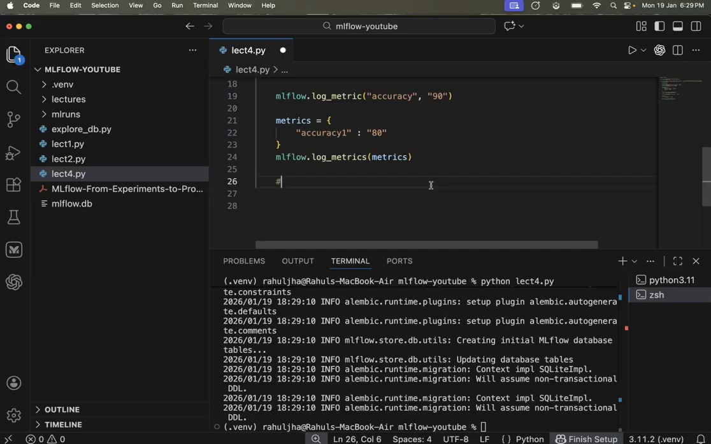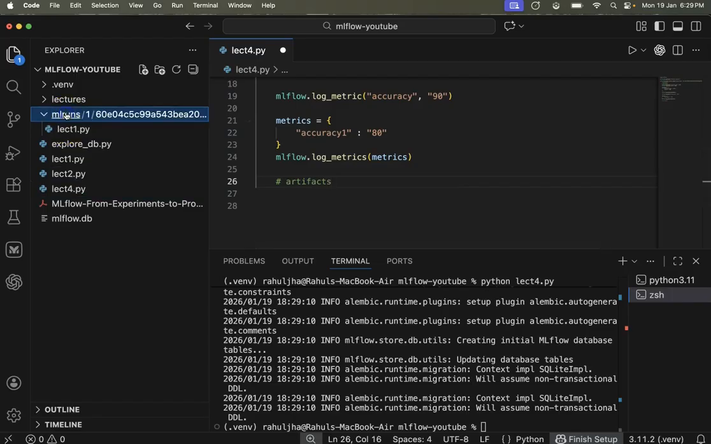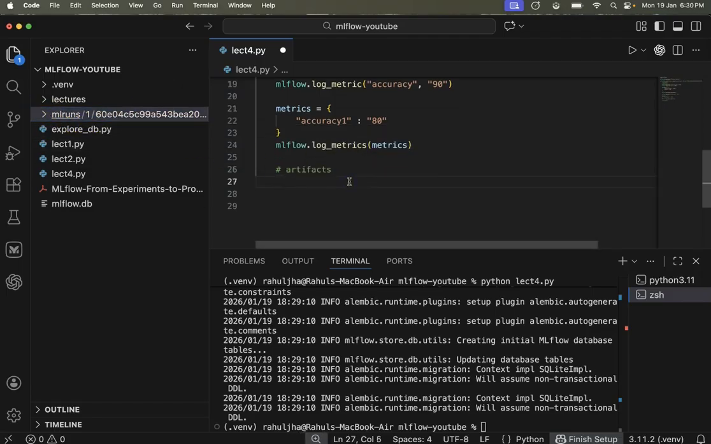The third possible thing that we can log is artifacts, and artifacts would be appearing here. Okay, so you see currently we have only one experiment being listed here, because there is only one artifact so far we logged, and that is lecture1.py. But now let's try to log some image. And the main thing is that to log any artifact, the interface remains the same, and the interface is MLflow.log artifact.